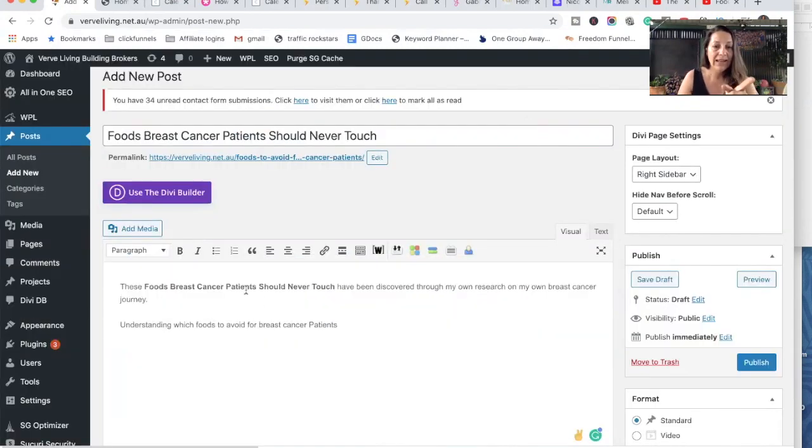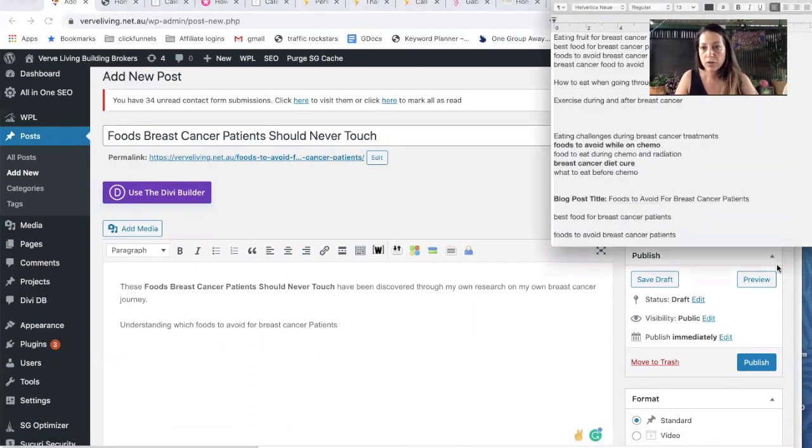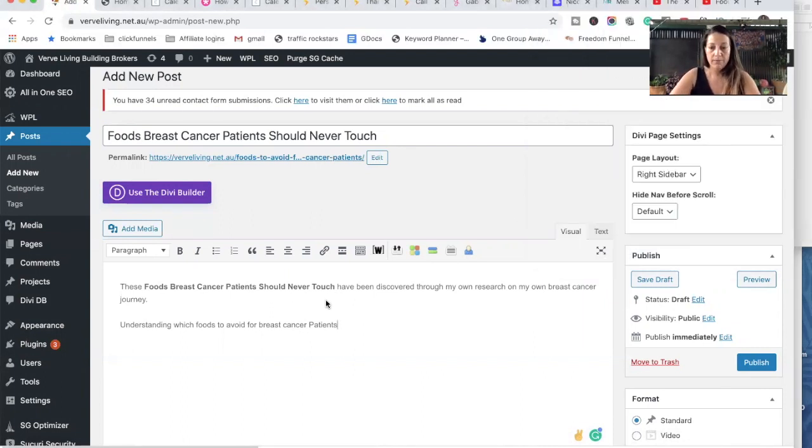You're going to put a link there because that's saying to Google, this is a relevant article for that title in your first line. And then you sort of make it personal. And as subheadings, you could use the best foods for breast cancer patients as a subheading, and then do a bit of a spiel about that.